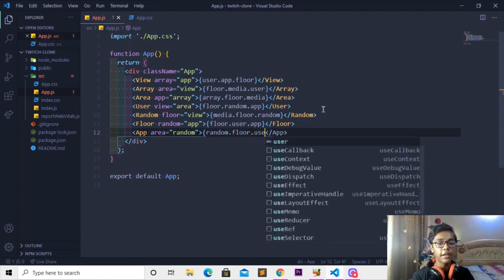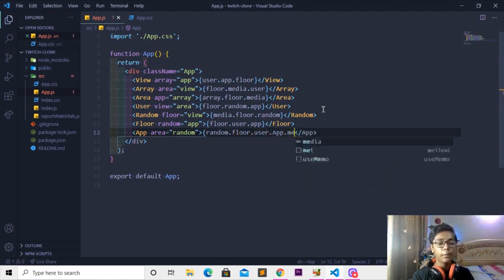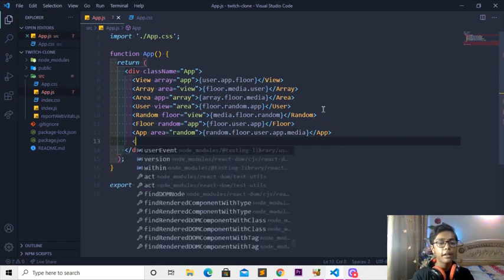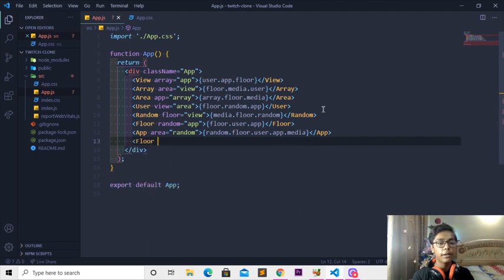Then I'll be just writing user.app.media. So just you have to do one thing. First of all, I'll be just coming here, writing media like that. So just you have to close this curly brackets here, come here again. Then I'll be just changing this tag to like you can say floor. So here we have just already done that.